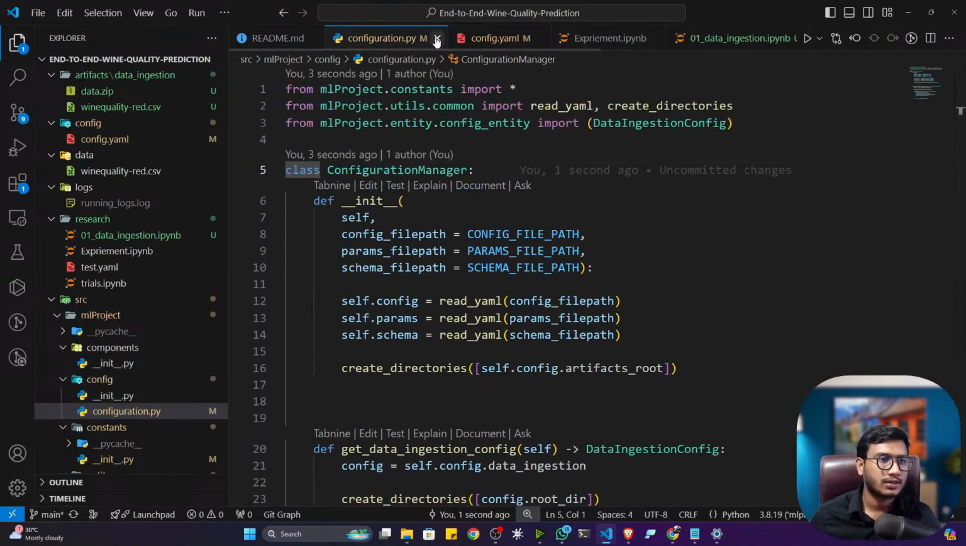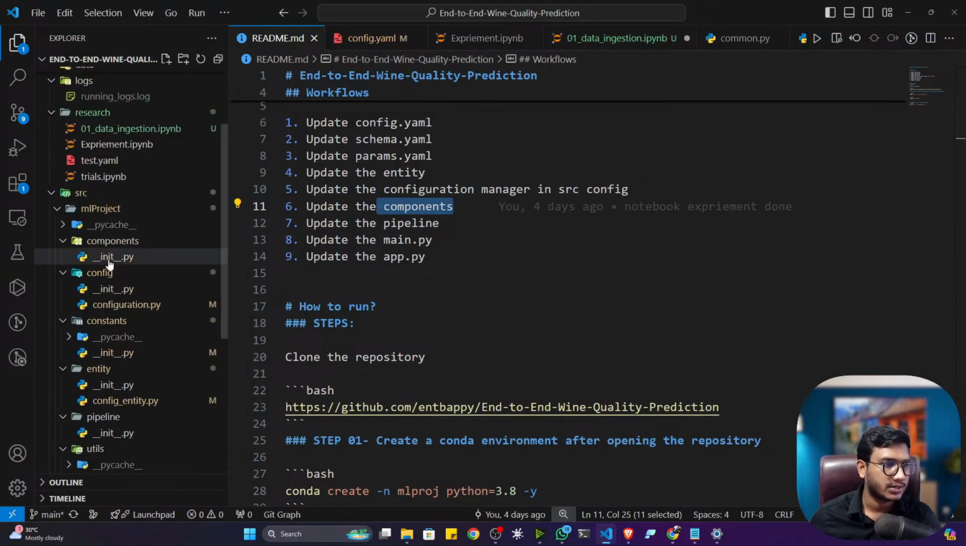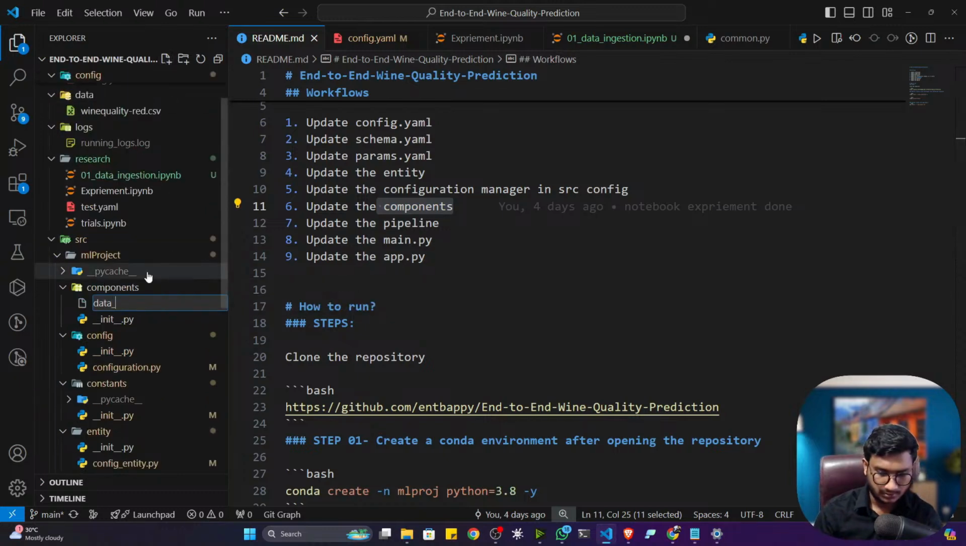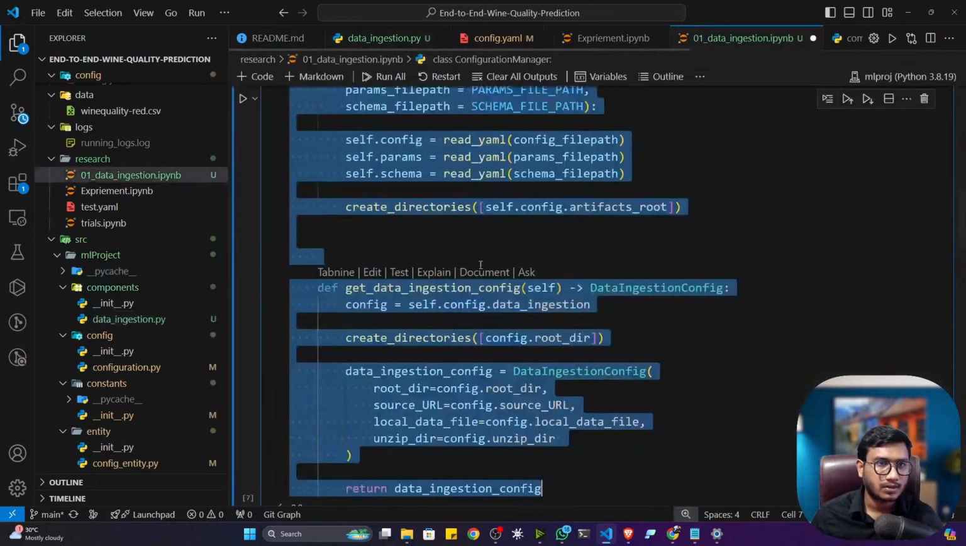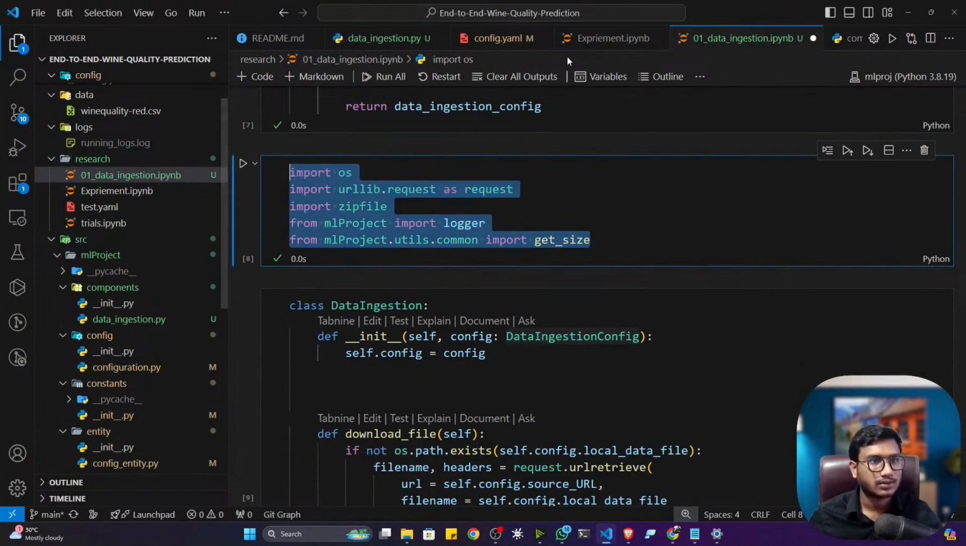No, everything is fine. Now we have to update the component. Okay, so let's open the component folder. Inside that, I'll create a file called data_ingestion.py, and let's copy the component code. After the configuration manager, this is my component.